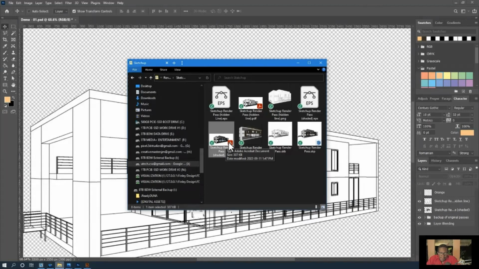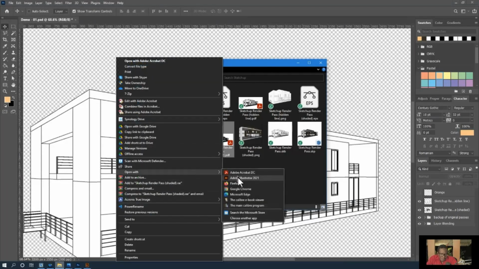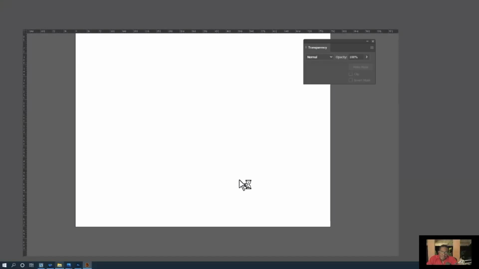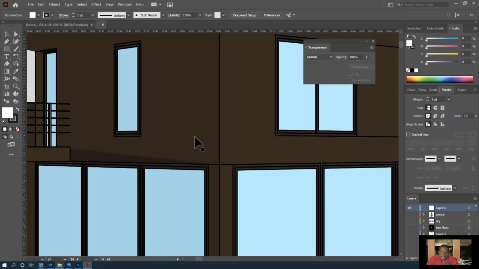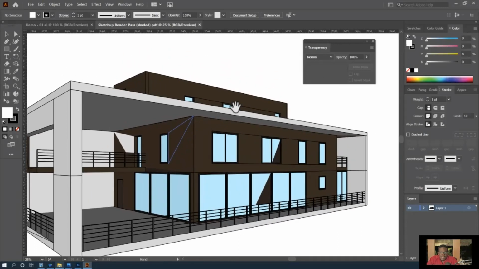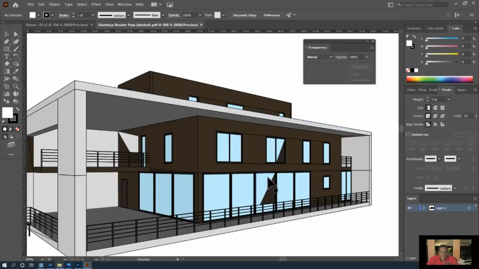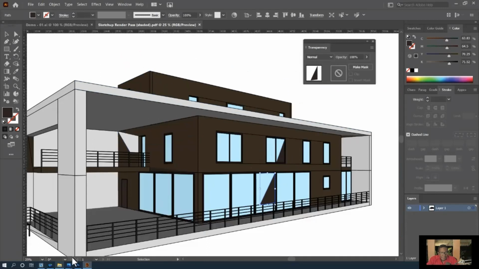Now, the great thing about the PDF and the EPS pass is that we are able to open this in Illustrator. And I'm going to do that now. So I'm going to go open with Illustrator. And essentially what this is, is a vector pass. Because now I'm able to actually select the individual line work. And you can see that there are some minor errors with how the line work came out.